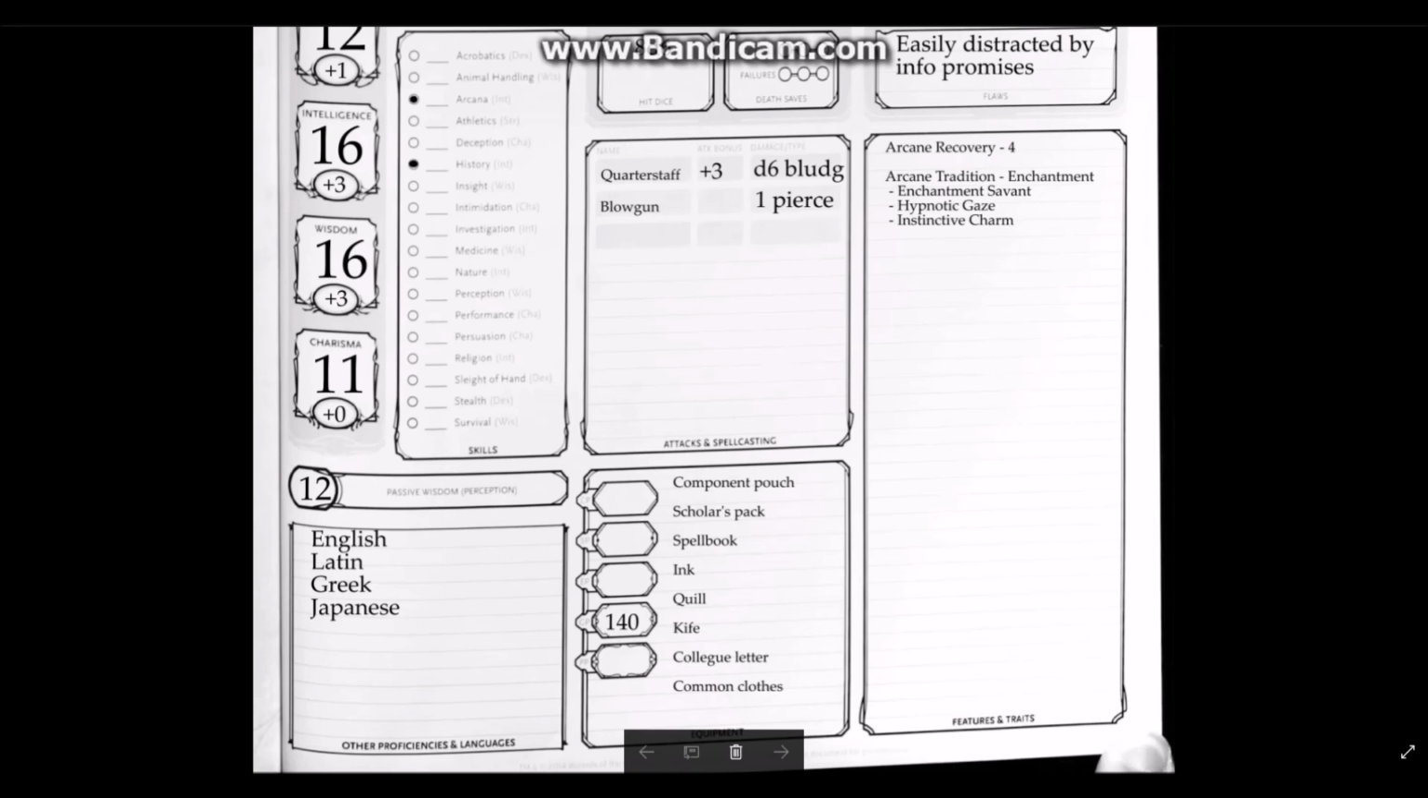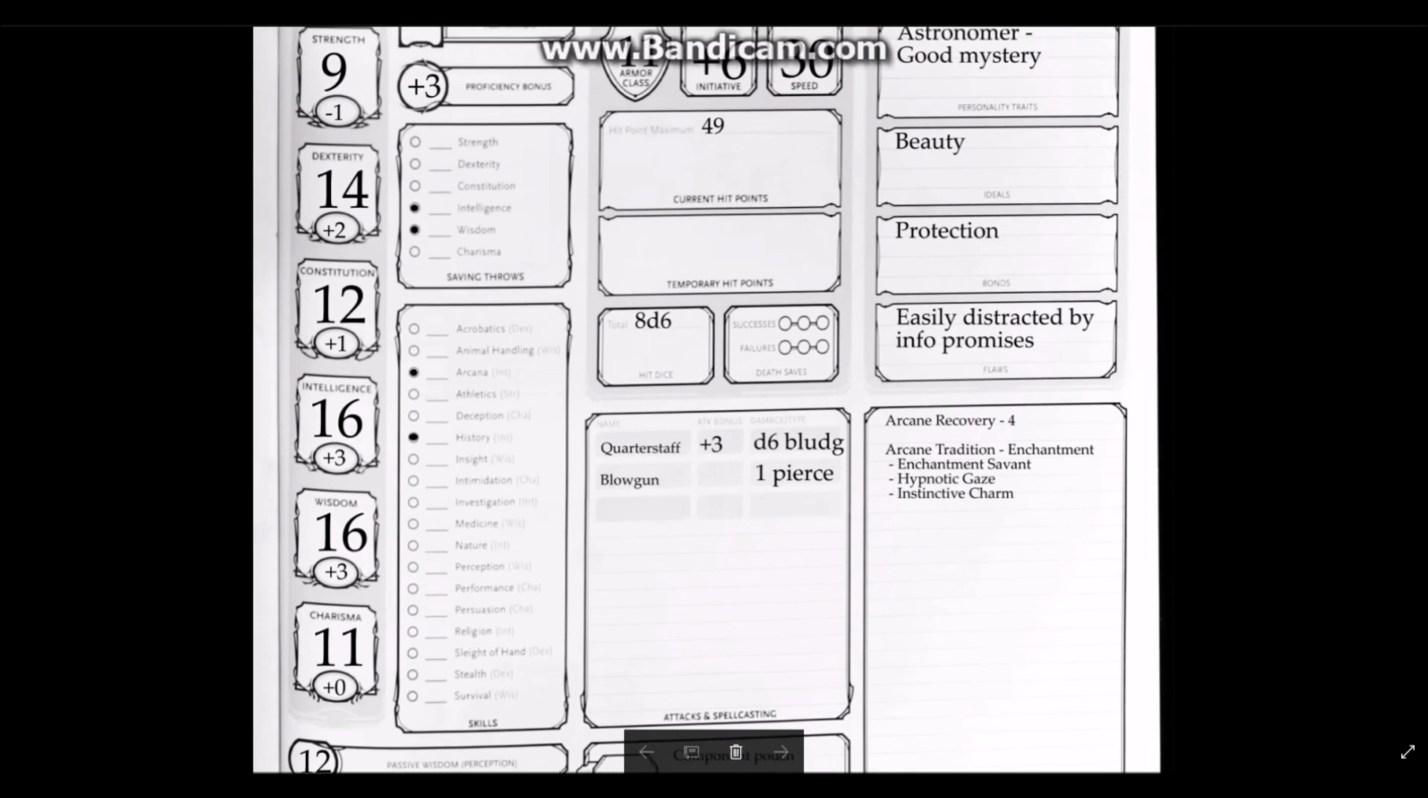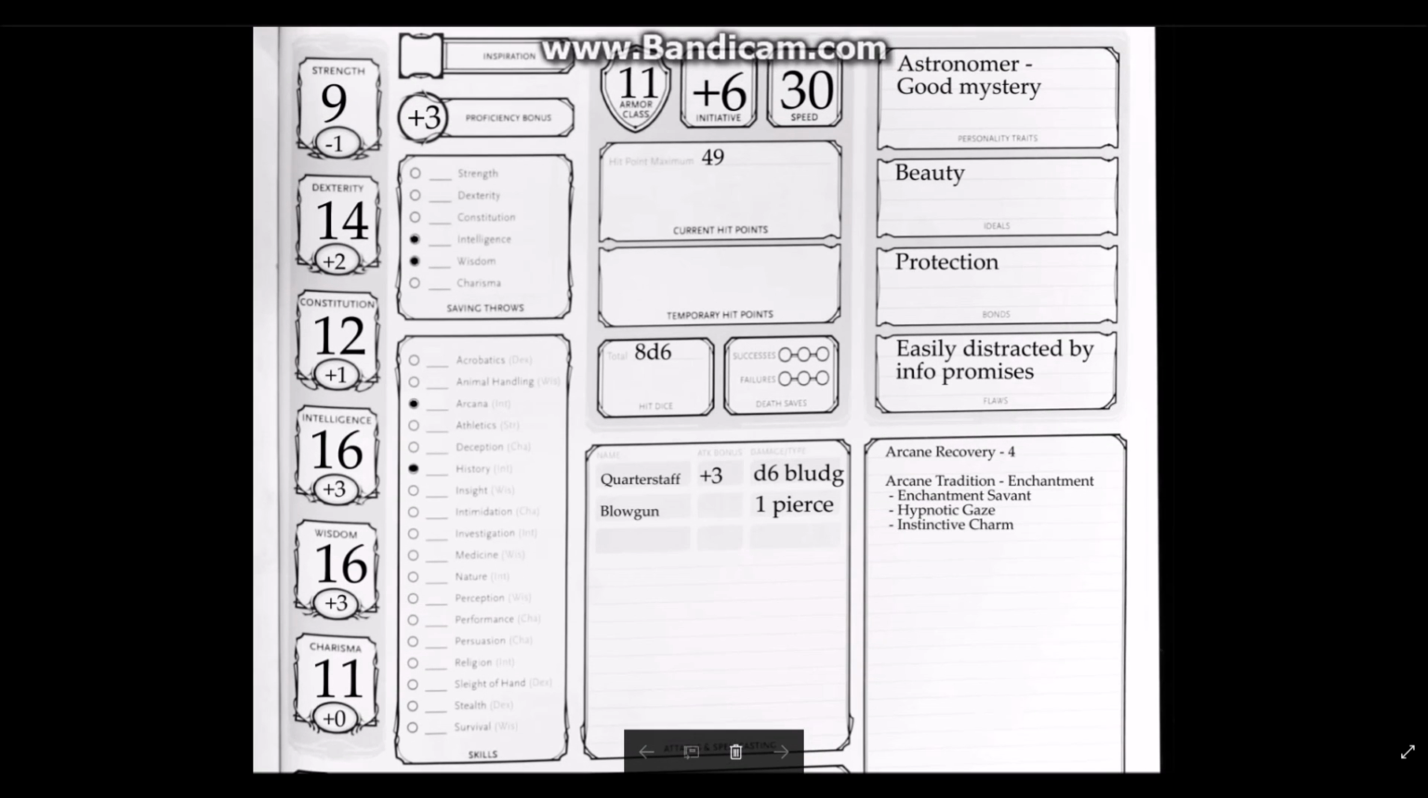Now, I said I would talk about why this wisdom went from a 14 to a 16. Well, as a level 8, one of her features and traits was that she got an ability upgrade. And an ability upgrade says that once you reach a certain level, you can either add 2 to one of your 6 stats, or you can add 1 to 2 of your stats. I chose to add 2 to her wisdom.